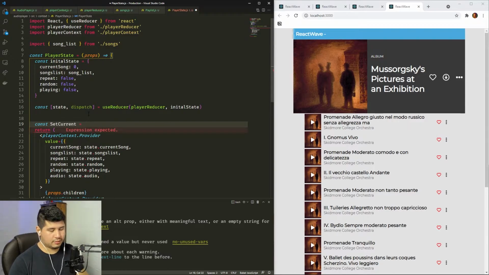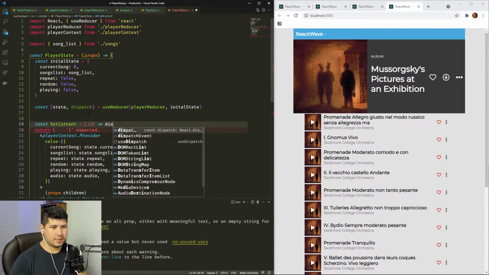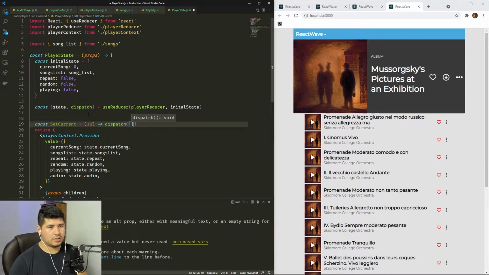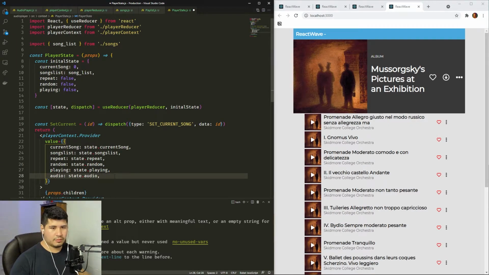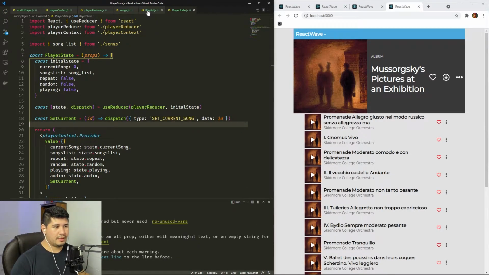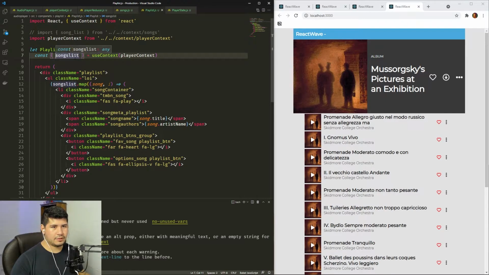SetCurrent is going to be a function. We give the ID and we use the dispatch, and give the dispatch the type. We need to copy this because it needs to be exact. We give it the type and the data is going to be in the ID. Also, don't forget to put it in the value of the provider, so we have access to set current. Awesome. Now in the playlist, we're going to retrieve song list and current song and also set current.